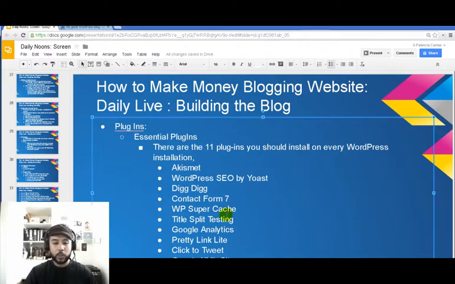All right, WP Super Cache, right? This is to help speed up the load times of your blog so that it loads quicker on the browser for the person that's checking it out, especially if they're visiting your site, you know, a couple of times. This will help speed the load times.